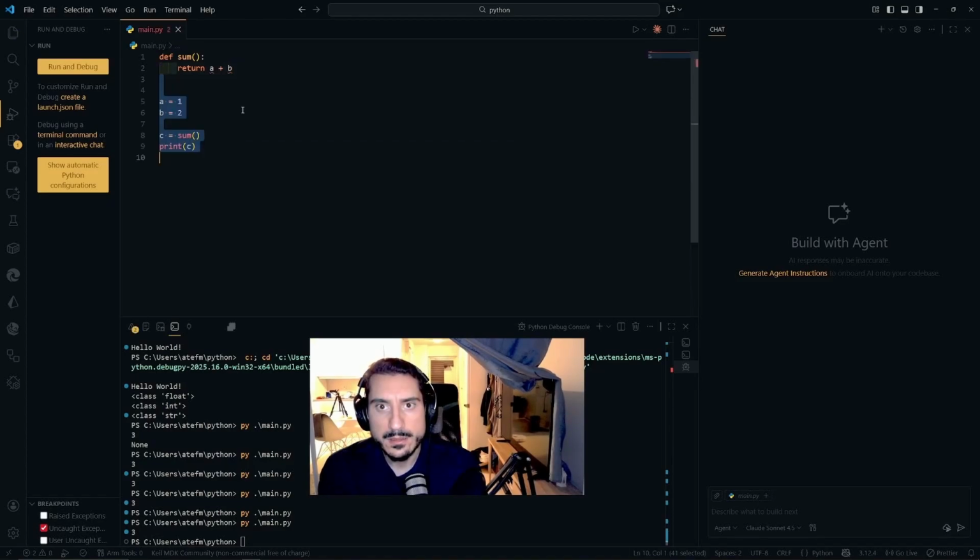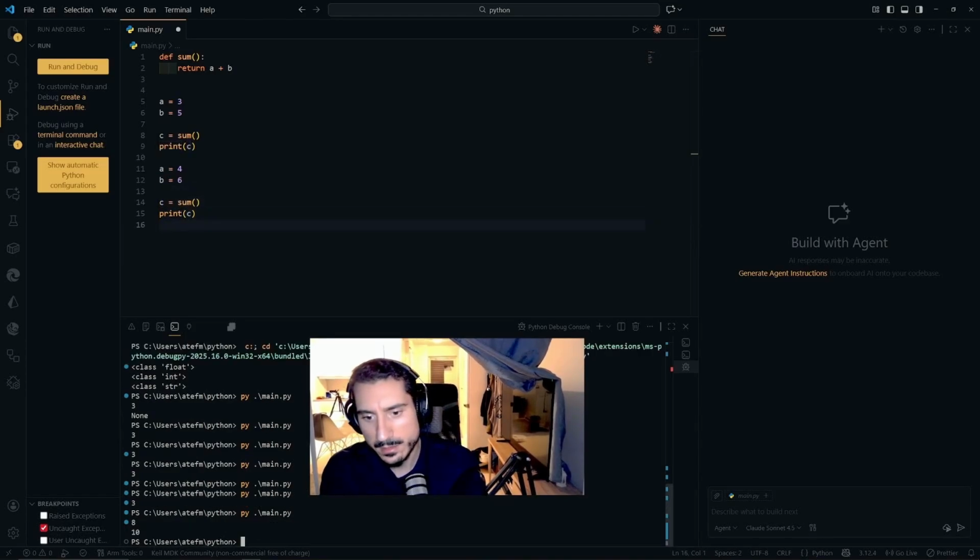What if we want to make it more dynamic? Maybe I want to change a to 3 and this one to 5 in different areas in the program. Every time, you would do this: a equals 4 as an example, and b equals 6. And then you have to do this again. You have to store the result again and print it. This is one way of doing it, and it's going to work. As we can see, it worked. This one is 8 and the next one is 10, but this is not a very clean way to do it.